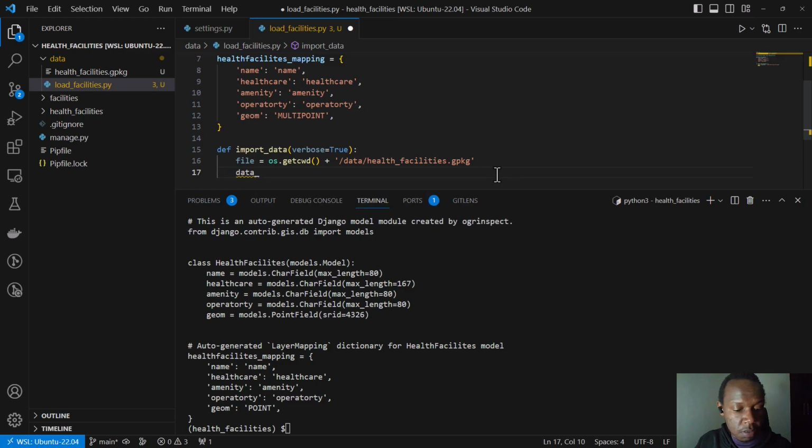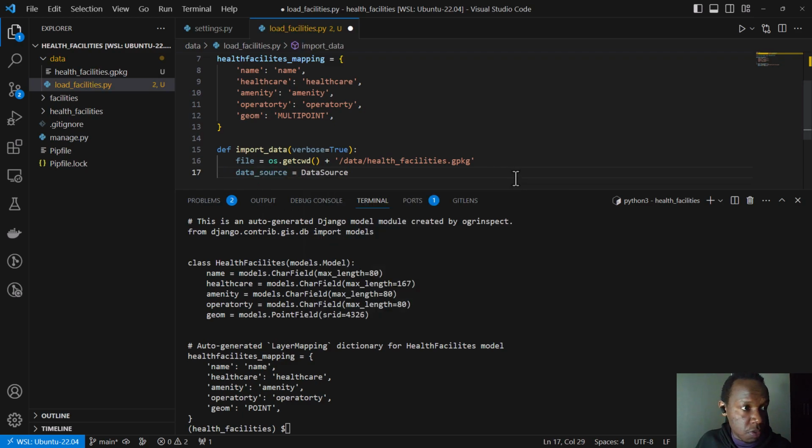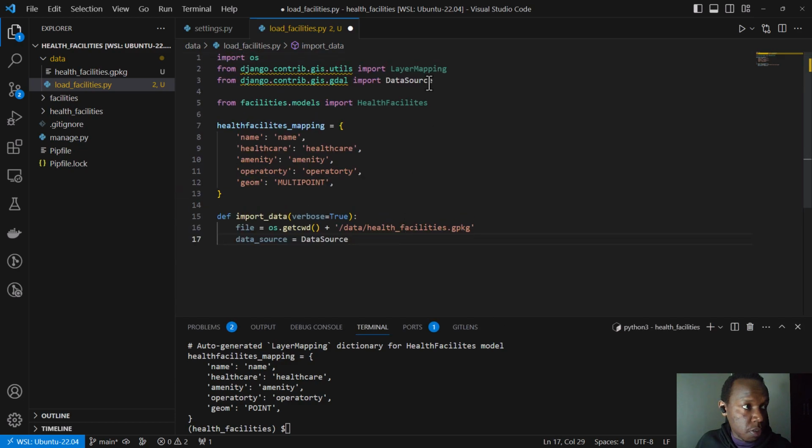And then maybe we can call our data source something like ds, or let's just name it in a way that somebody can understand. Data source is equal to DataSource. Remember, we have imported our DataSource at the top here. So let me just scroll up. So we have data source equals DataSource. Which data source? It requires a file.